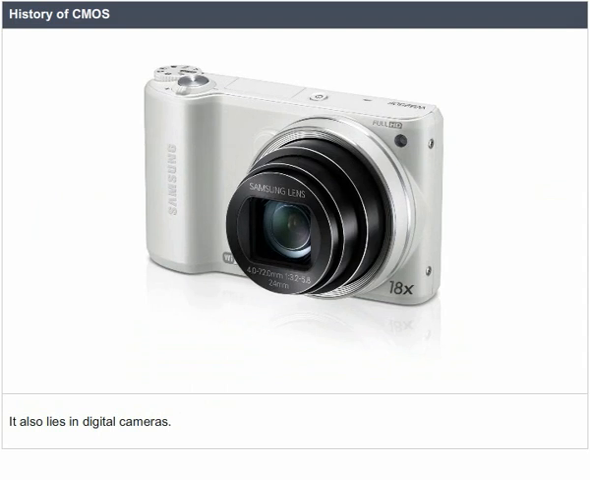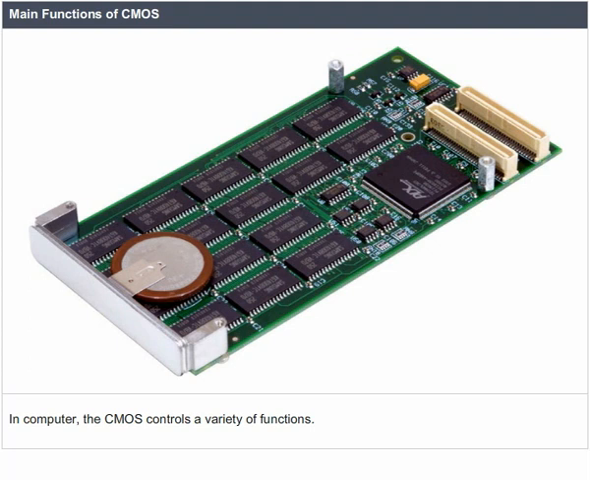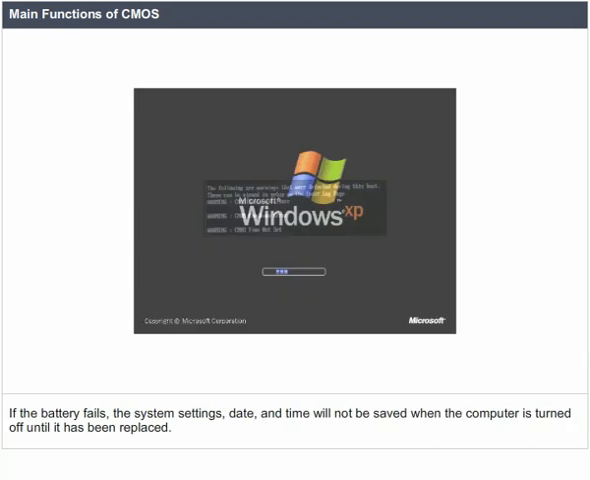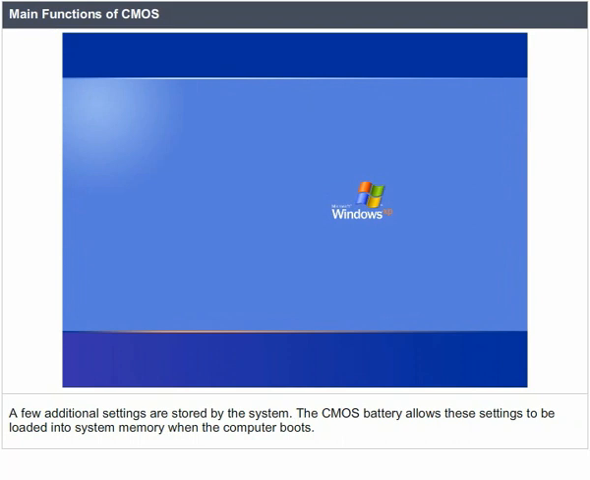Main functions of CMOS. In a computer, the CMOS controls a variety of functions. The CMOS battery stores the system time and settings that must be loaded when the system is turned on. If the battery fails, the system settings, date and time will not be saved when the computer is turned off until it has been replaced. A few additional settings are stored by the system. The CMOS battery allows these settings to be loaded into the system memory when the computer boots.